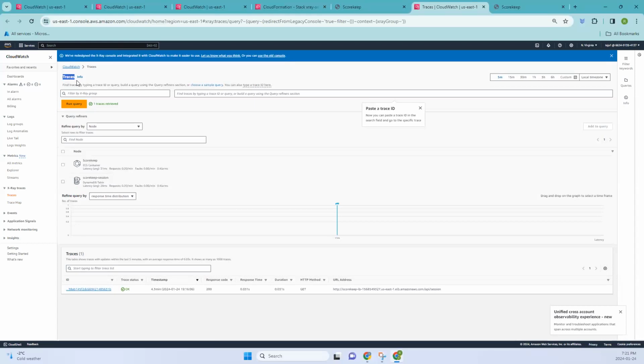As you can see, we have traces here. Coming to the definition of traces, a trace represents the journey of a request through a distributed system. Traces consist of segments, each representing a specific operation within a component. They help developers analyze and debug these distributed applications by providing insights into their performance and identifying issues. Traces include a unique trace ID, segments, and subsegments for detailed information.